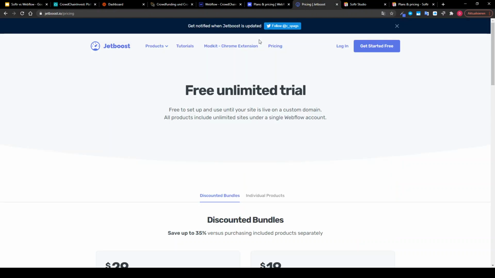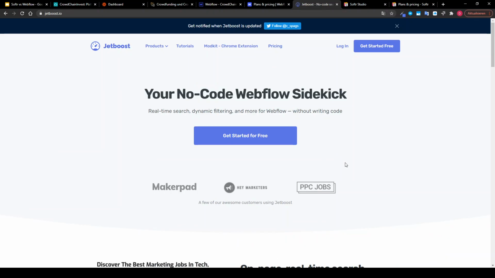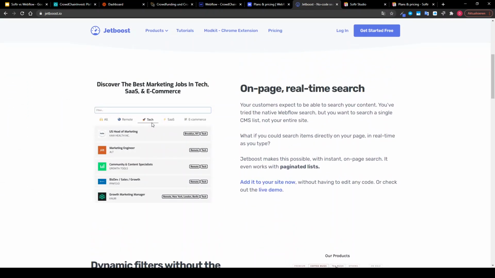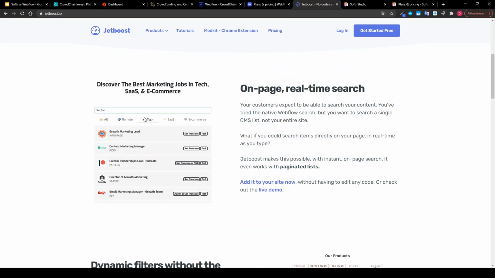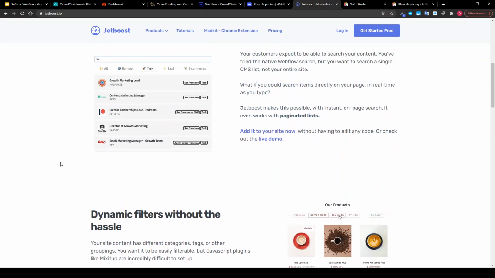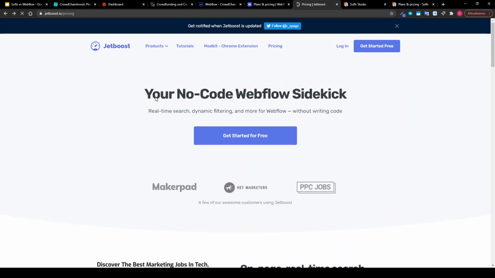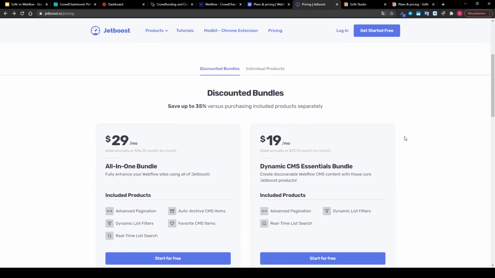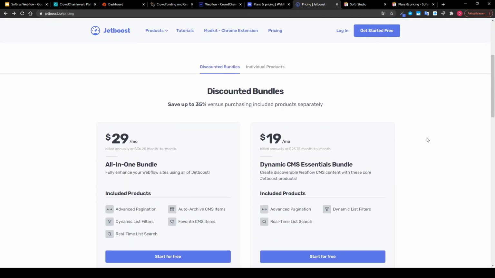And finally, you would have to connect JetBoost, so you can have this kind of filter functionalities, as you can see it here, that you can click here or there and then filter your content. And also here you will have to add another subscription plan.